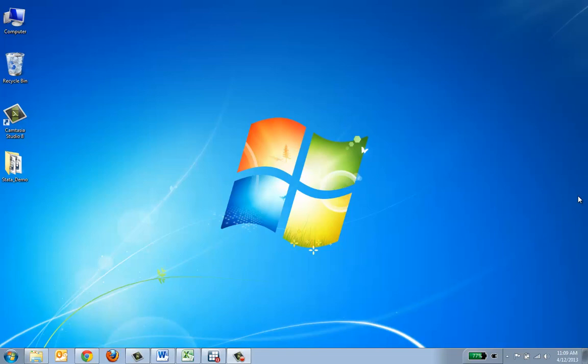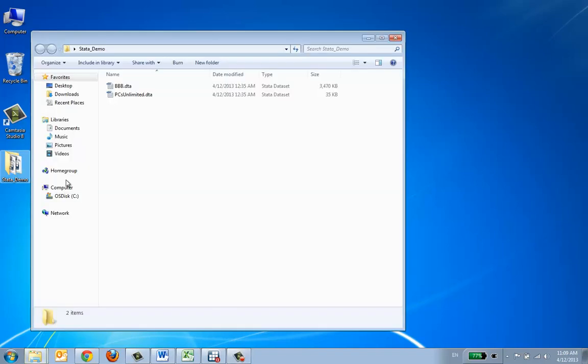First, as a piece of advice, I will always create a designated folder for a particular assignment or project. In this case, on the desktop here, I create a folder. I call it Stata Demo. It contains all the related files in this folder. And in this case, I have two datasets saved here in this folder. And later on, all the do file, log file, as well as pictures and the Word file, Excel file, they will all be saved in this folder.